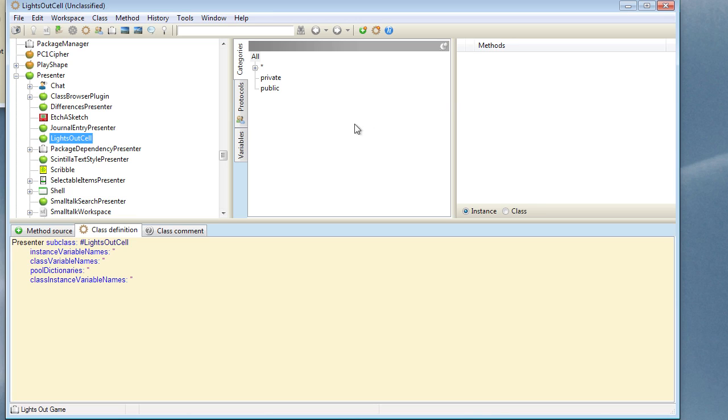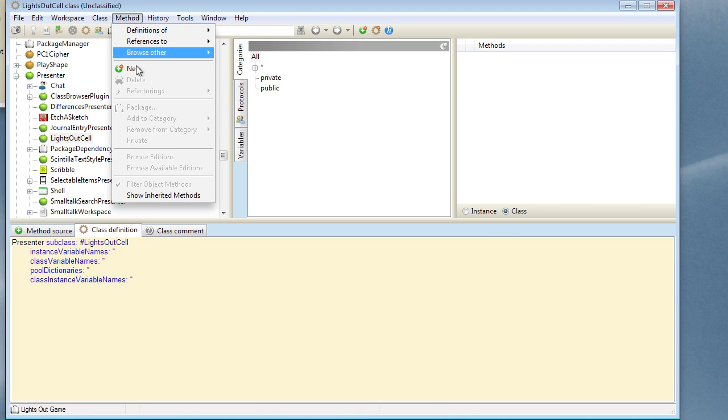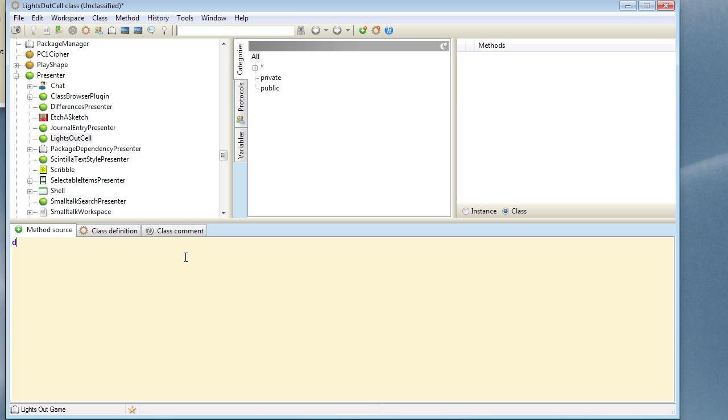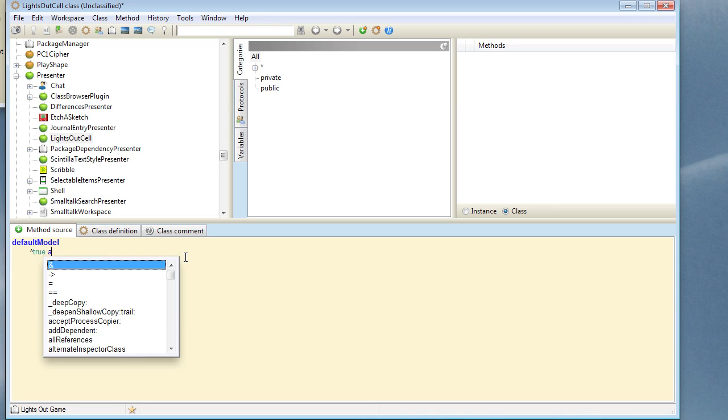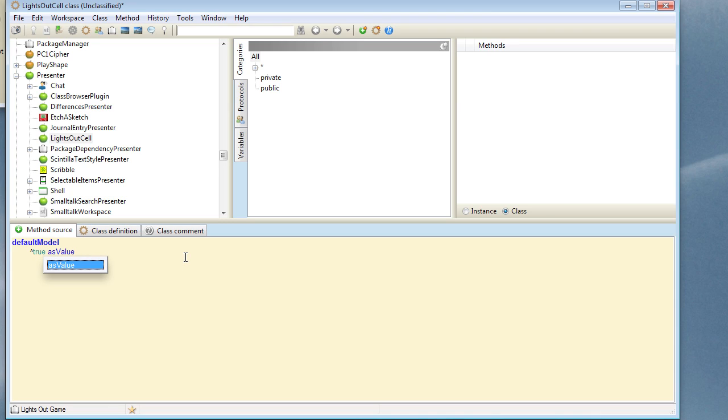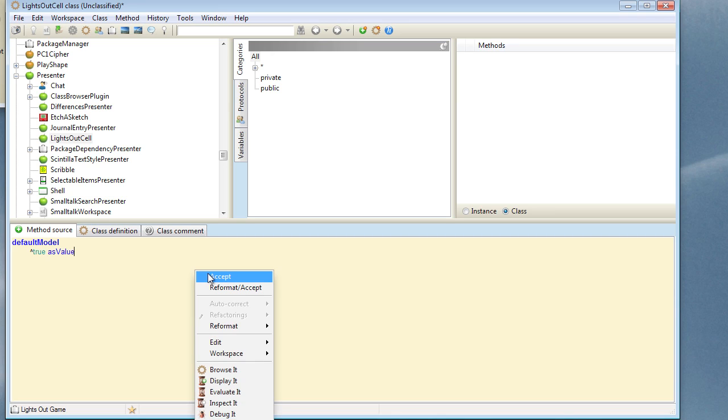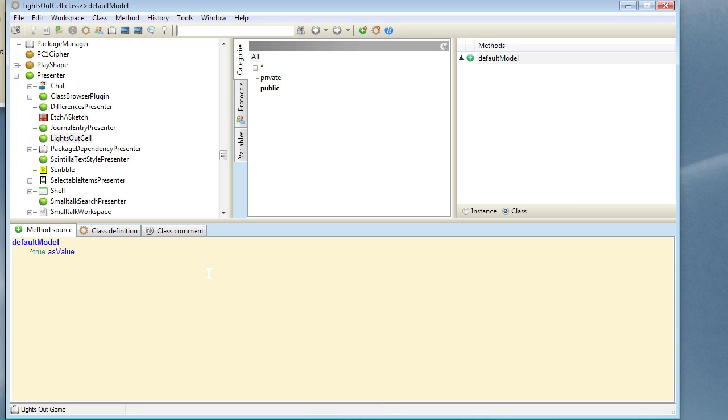Now the first thing to do here is to go and define the default model. So we do that on the class side, and let's create a new method there, and we'll call it default model, and we want it to be a true value converted or wrapped in a value holder. And I will compile that. And for the moment, that's all we need to do with this. We've got our basic presenter. Let's go and now design the view, which is going to be able to display that model appropriately.